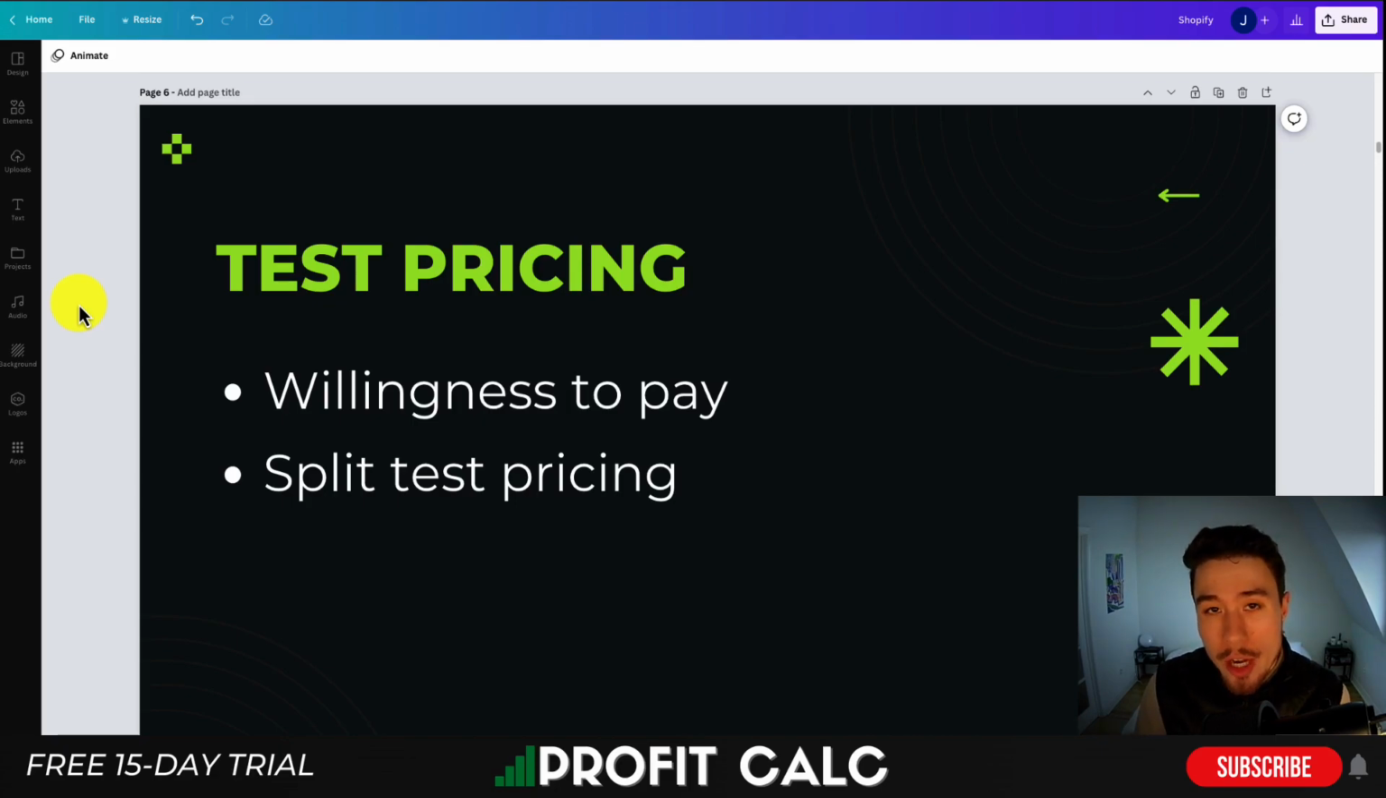There's also the association that a higher price is equal to higher quality. This is almost a subconscious bias, and so something you can take advantage of as well to show that your products are higher quality. Typically, you want to back them up by actually being higher quality as well. So you can do this by testing pricing.